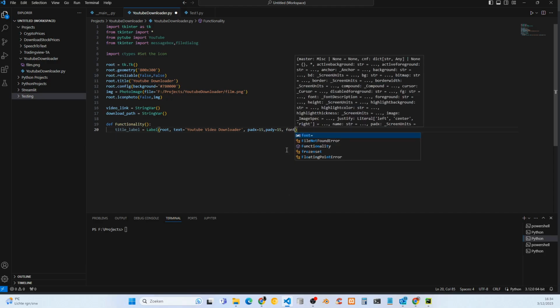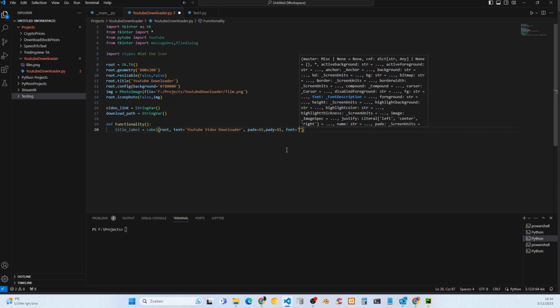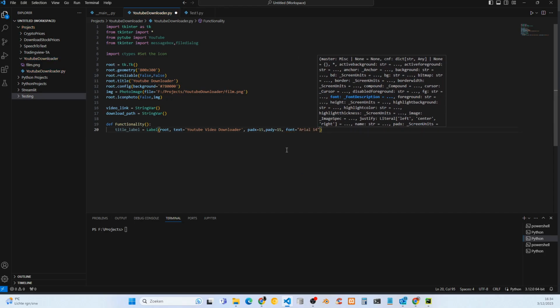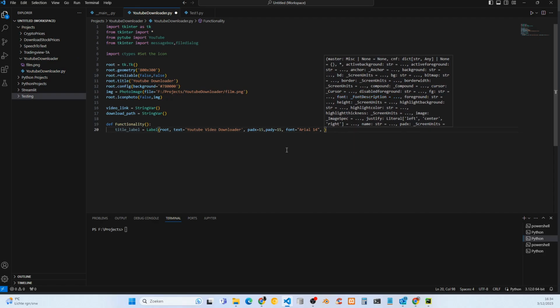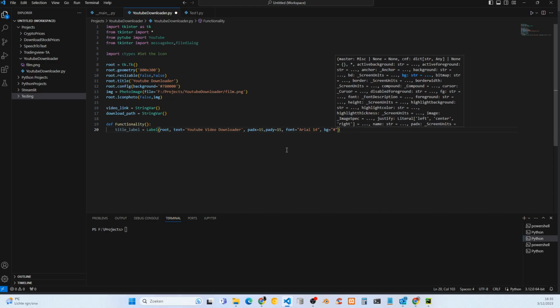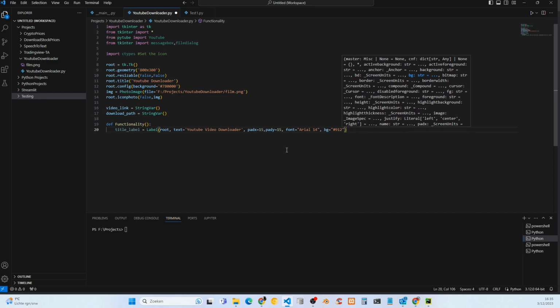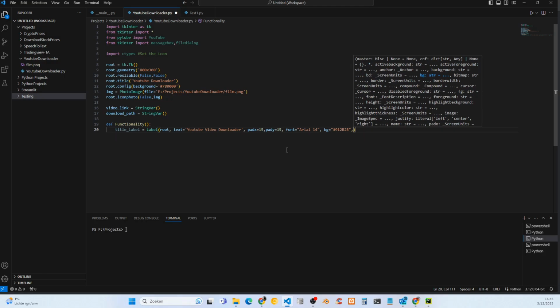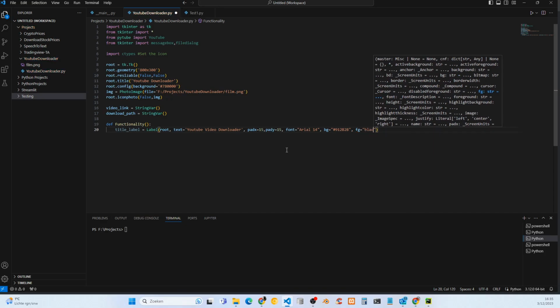And font will be Arial. So font Arial, and font size will be 14. And the backgrounds, so my background is in reddish. You can change it yourself. If you type in Google hex HTML color codes, you will find those codes, and then you can change to the color you prefer. And the font color will be black, so FG equals to black.